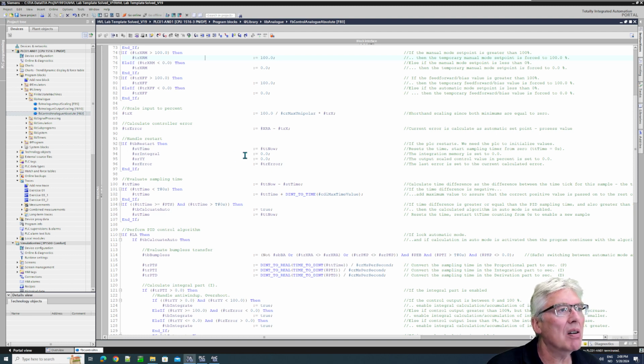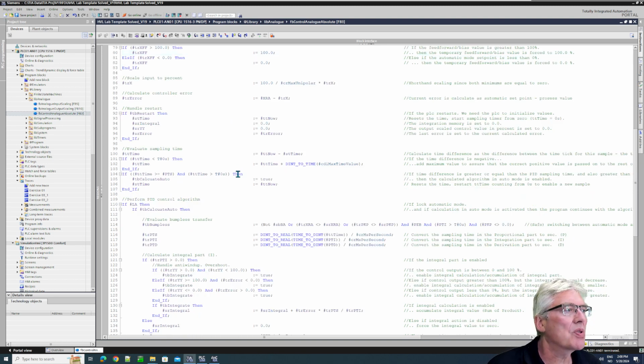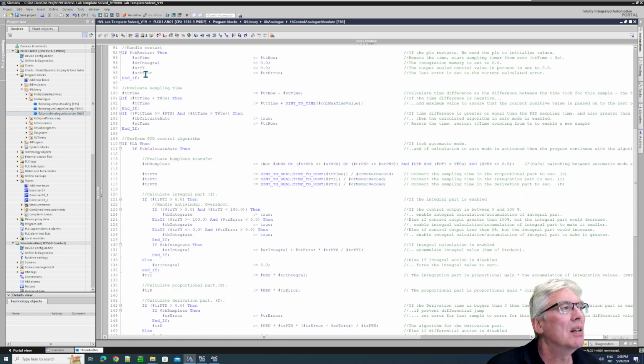Handle the restart, initialize our timing system. The integral that we had 2 days ago, or whenever we have had it, is 0. And the control value output is set to 0. And my old error that I'm going to use in my differentiation and so on is set to the error I have now, so I don't get a jump, just have to restart, and so on.